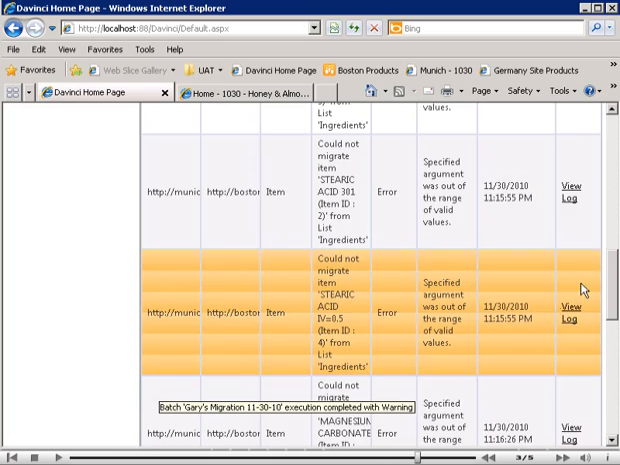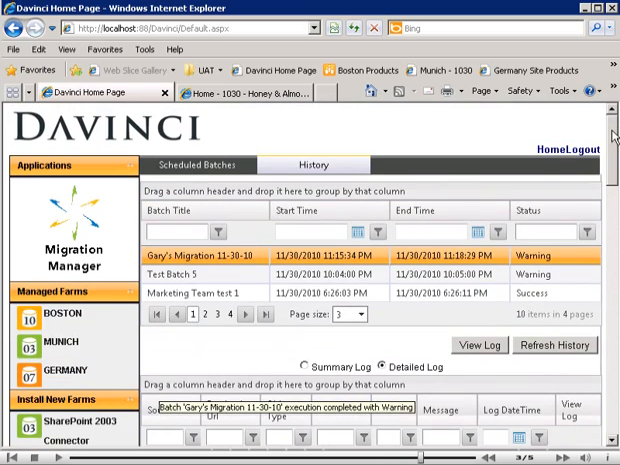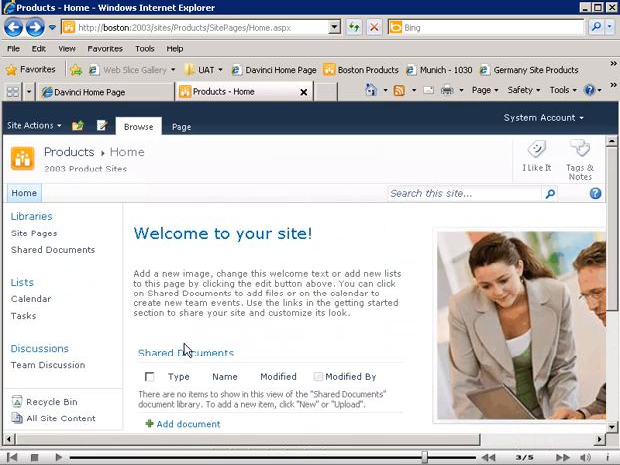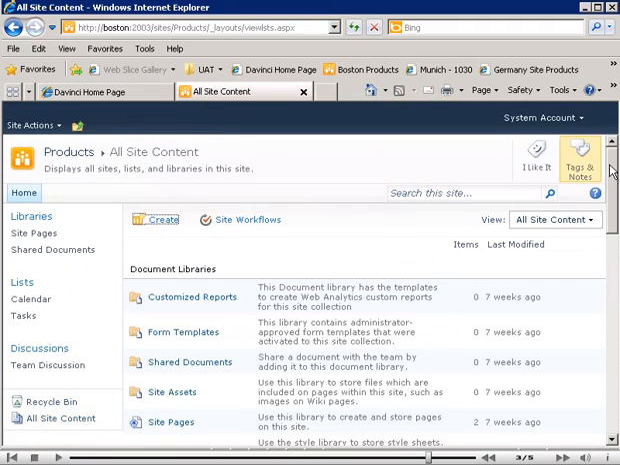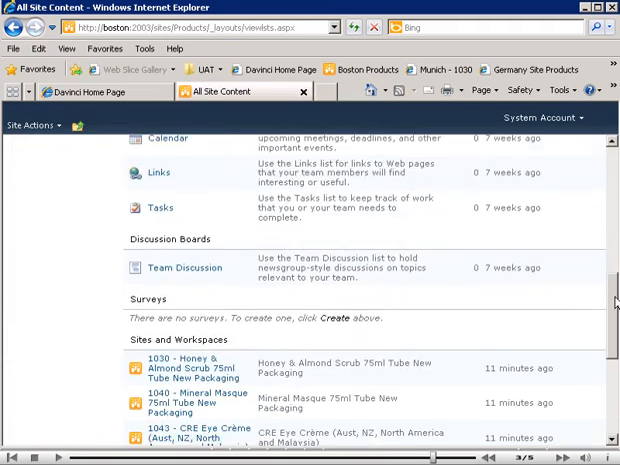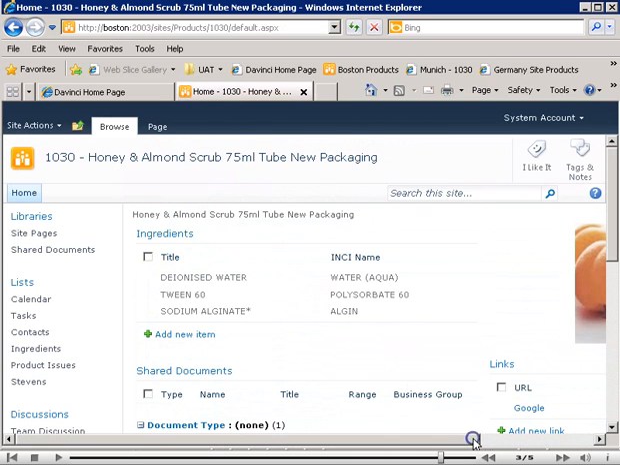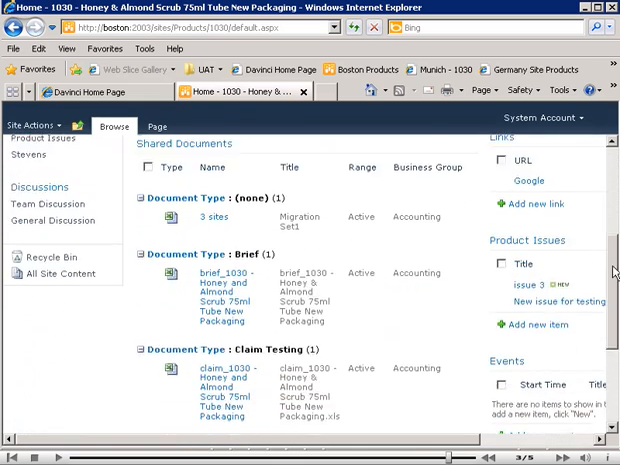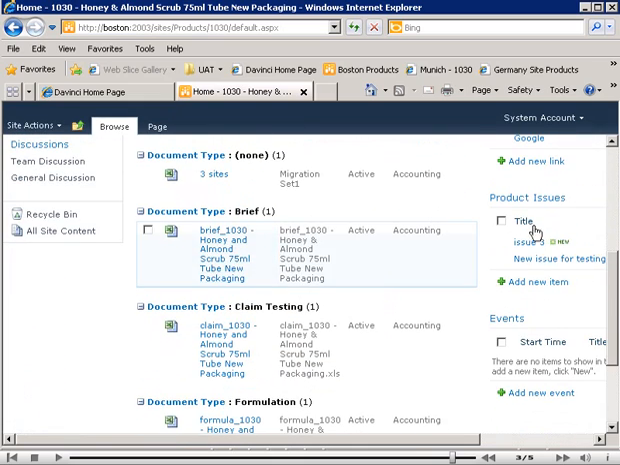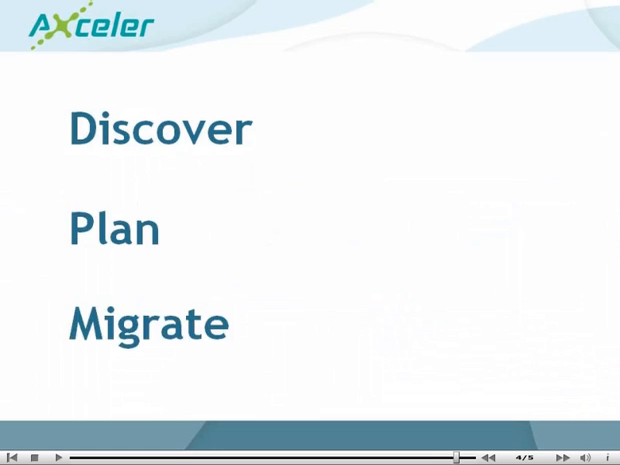Another way to verify what has been migrated is to open the sites in SharePoint to see what came across for a visual confirmation. Open SharePoint and go to All Site Content. Scrolling down, you'll find your list of sites and all associated content that were successfully migrated. Discover, Plan, Migrate using Davinci Migrator for SharePoint 2010.